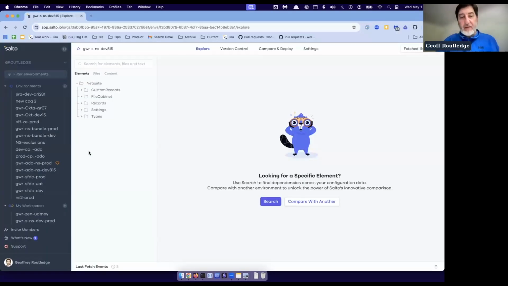Very cool. All right. So I'm going to start with an overview of what Salto is all about. Salto is an application that helps manage business application configuration. So primarily, we're looking at your NetSuite configuration. We also support other applications, not just NetSuite, but also Salesforce and Okta and Jira and others.